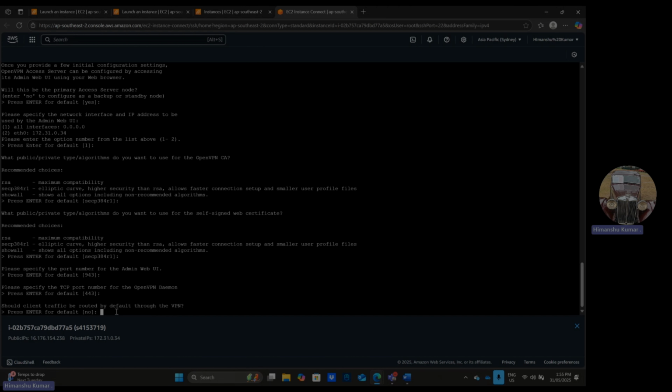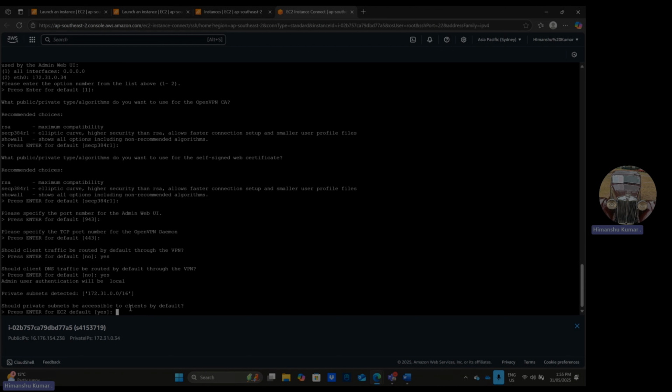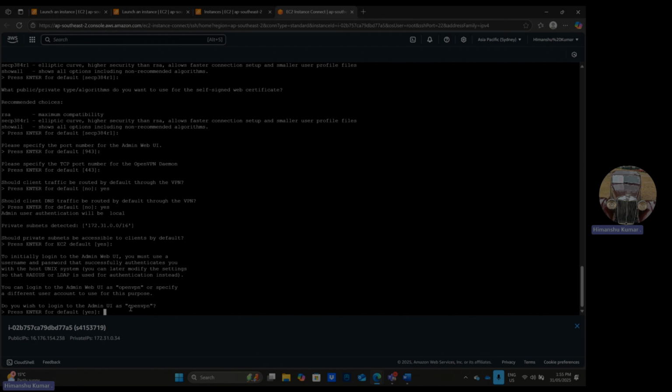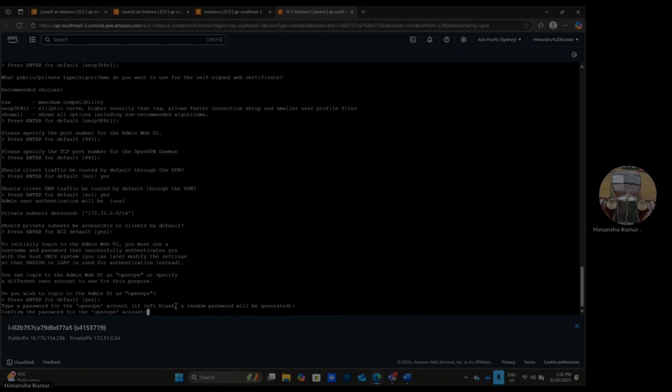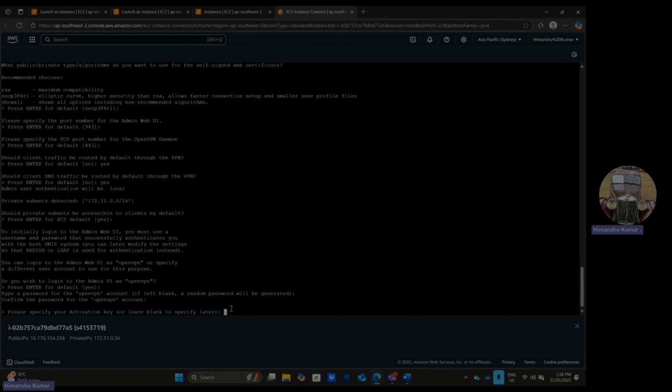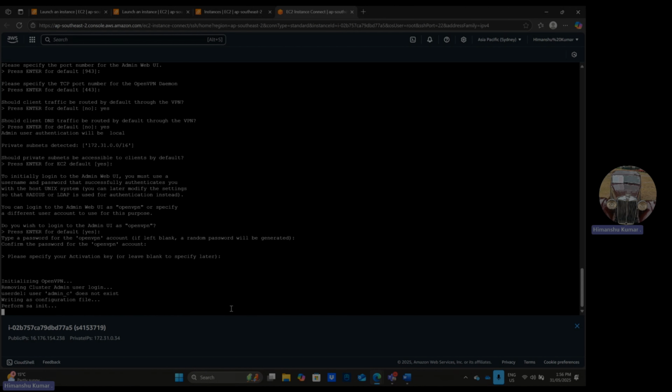Now I have to make changes because I don't want the default setting, as that might create a problem. So I'll go with yes, and then again yes, and the rest of the things will be default. I'll hit enter. Yes, my VPN name will be OpenVPN. Now I'm going to generate the password. The password will be my student ID and some special character. So again I'll hit enter, and the configuration has been done.